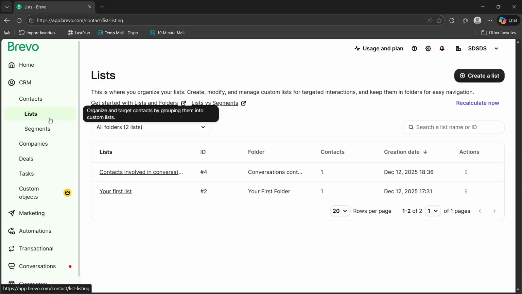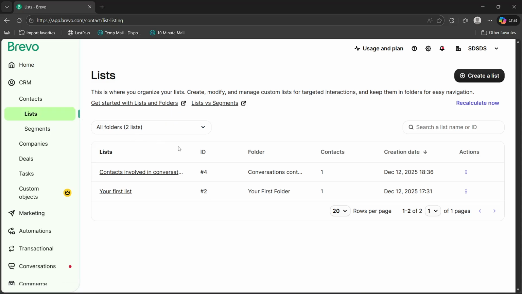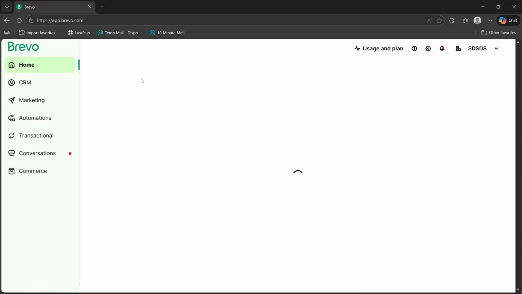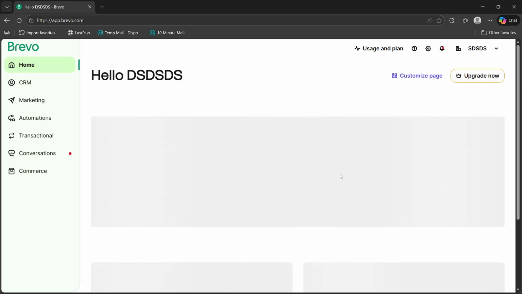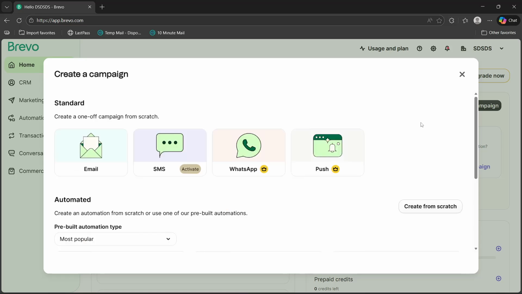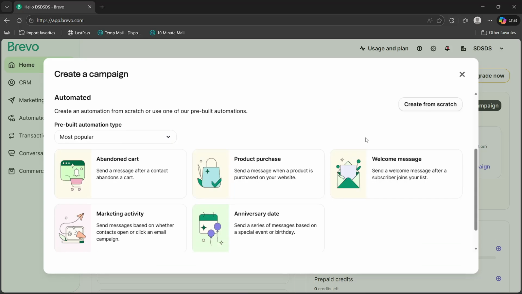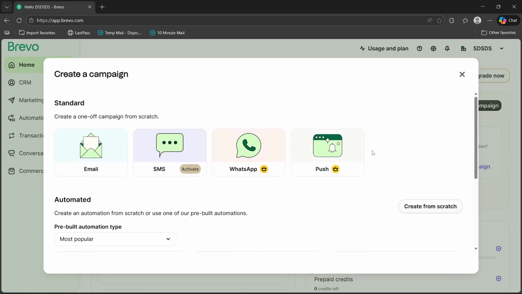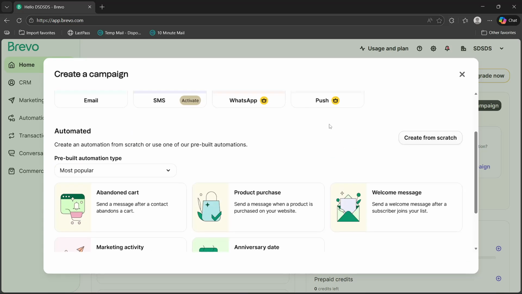And then after that, you could also create an email campaign by going back to your homepage and clicking create campaign, which is right here. Basically, you will choose an email campaign, and then enter the campaign name or subject line, or you can create from scratch. So yeah, it really depends on you.